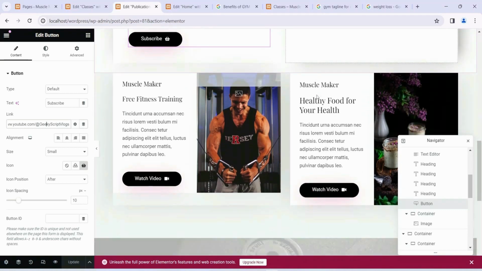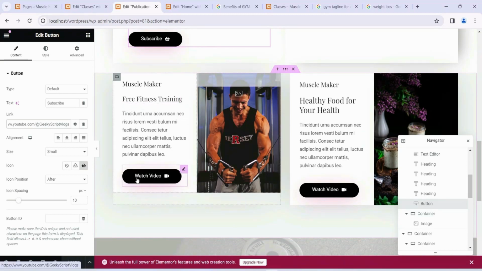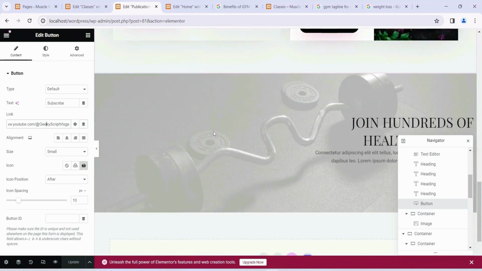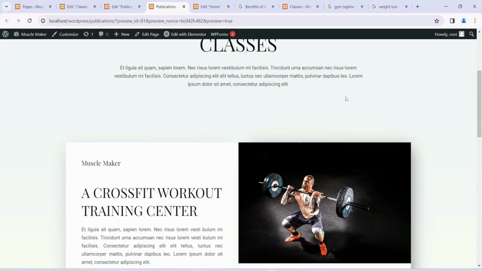And then as I scroll down, I have changed all these images. I have given this title called free fitness training. So I have also added this watch video link. I have also changed the icon over here, right? And then if you scroll down, you can see I have also changed this one. So if you want to see these preview changes, this is how it looks now.